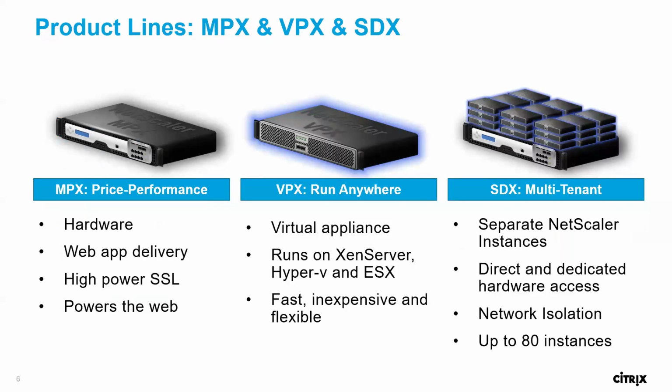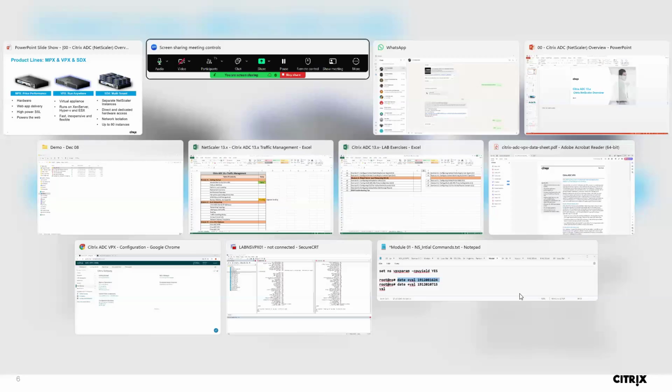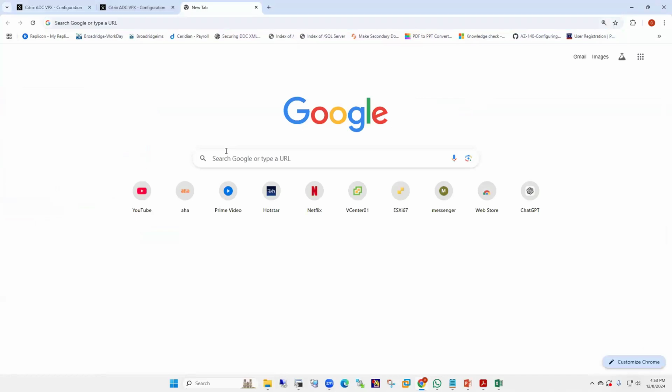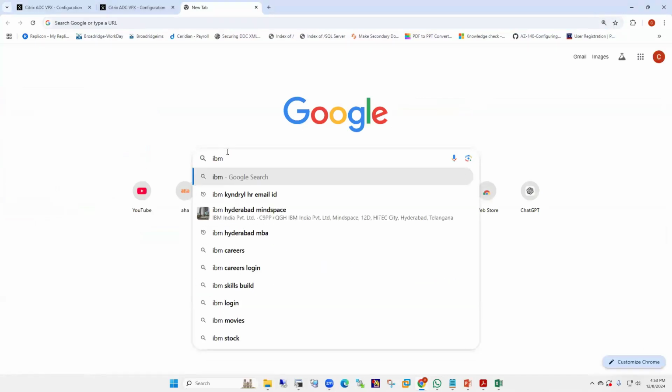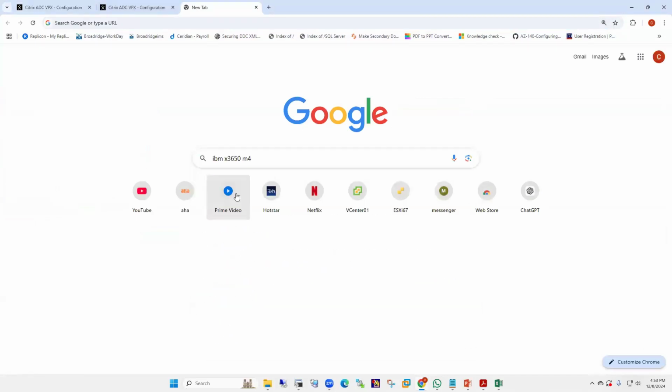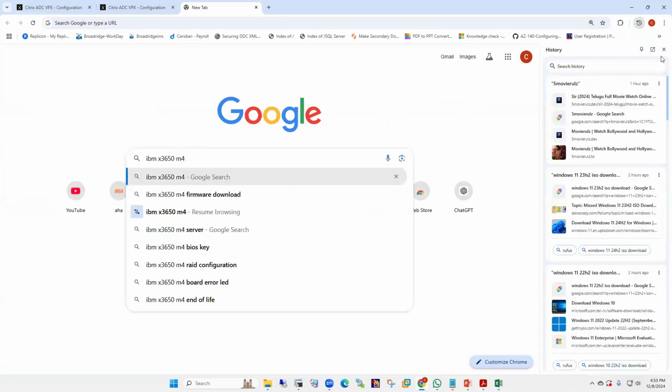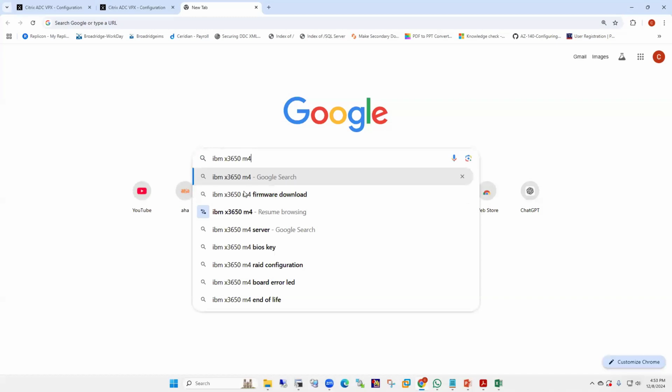So we have MPX, VPX, and SDX boxes. What is an MPX box? An MPX box is a hardware box. We have to purchase a hardware box. You guys know physical servers, right? We have so many physical servers, IBM X3650, so many servers are there, 3650 or similar servers.